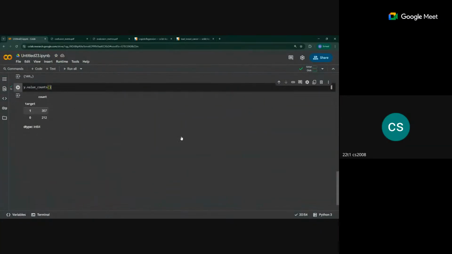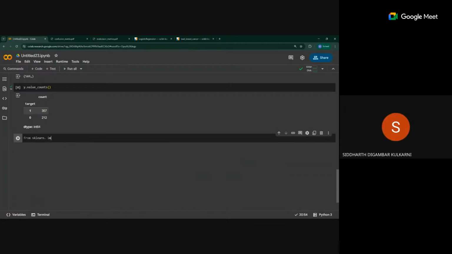Okay. So next, say I want to train a model. Before that, I want a validation set. For that, what should I do? Train test split. And where can I import it from? From model selection.